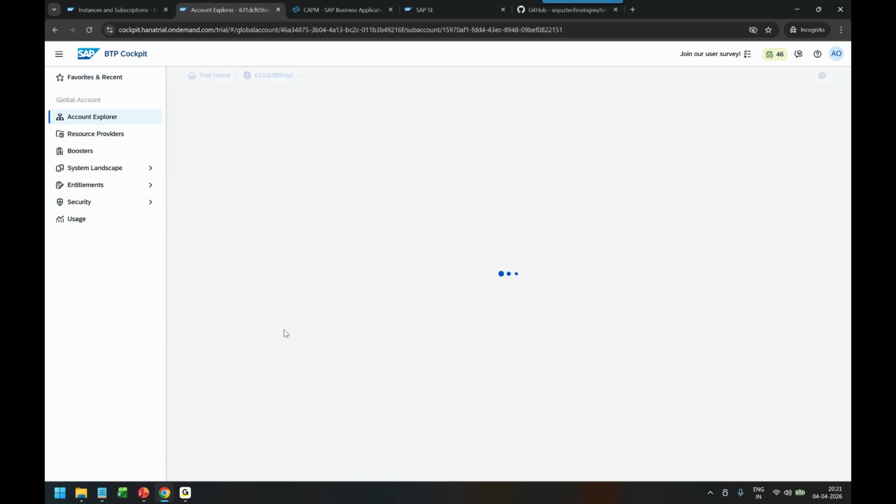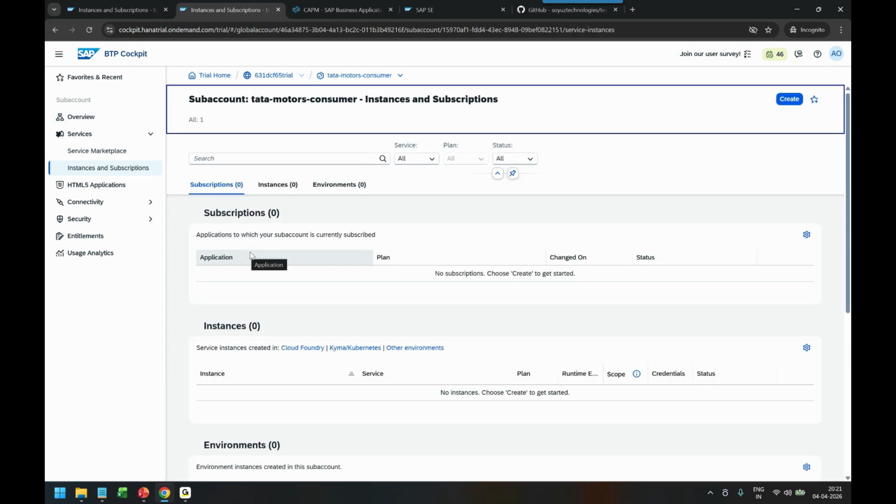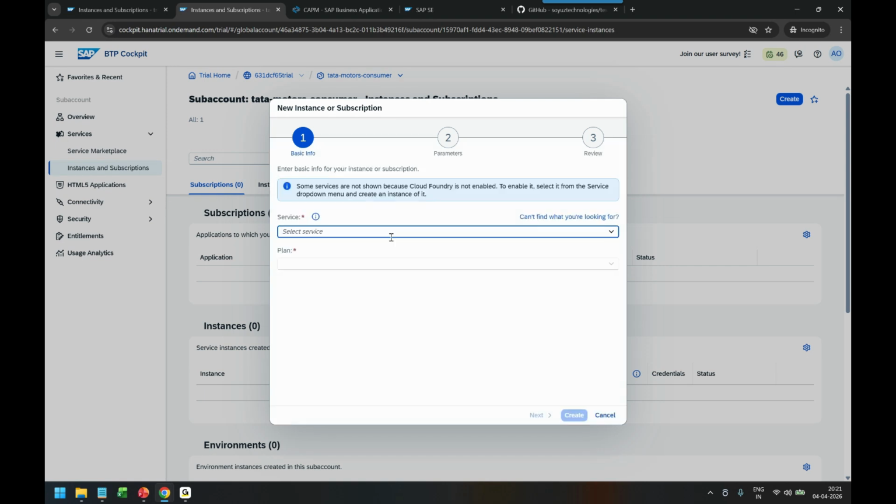The consumer will now go inside, go to the Instances and Subscriptions tab, and then click on the Create button, and then the consumer will search for my CAP app. Wow, that's my multi-tenant app. This is how you subscribe to S/4HANA. This is how you subscribe to Analytics Cloud. This is how you subscribe to Build. This is how you subscribe to SAP Business Application Studio. Exactly. So my CAP app is now subscribable by a consumer sub account.